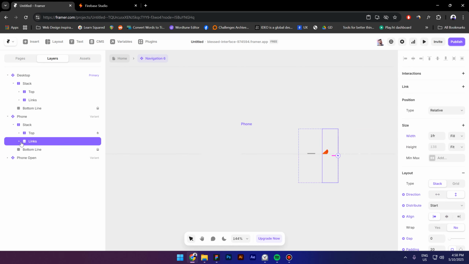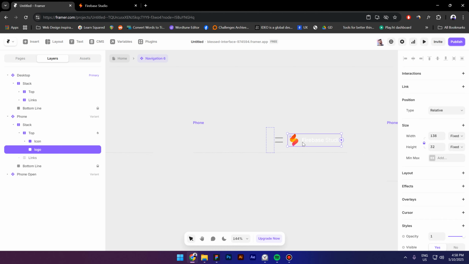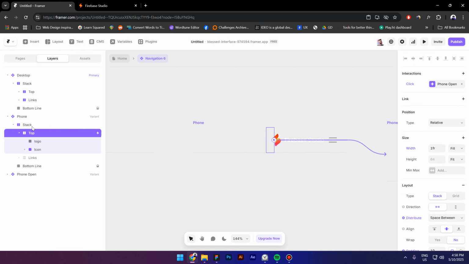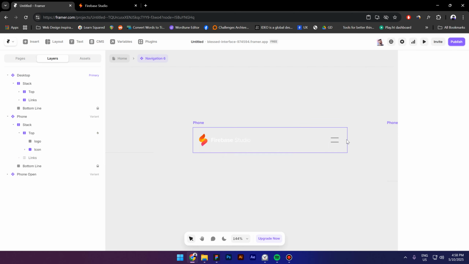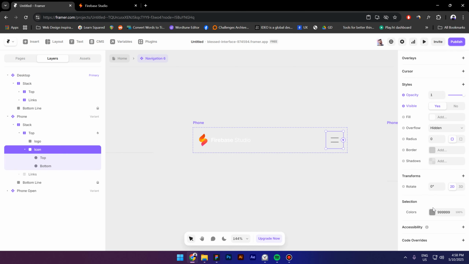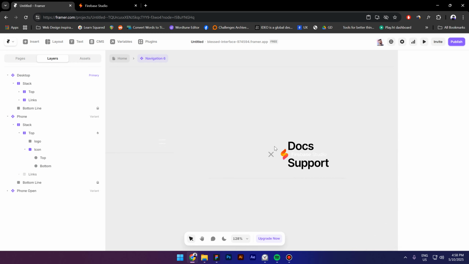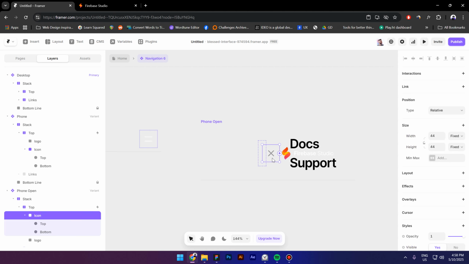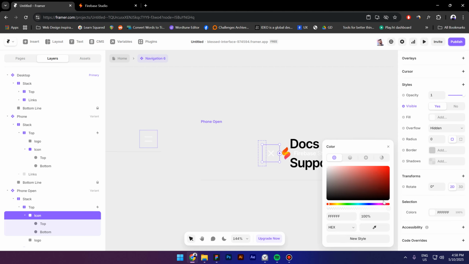I will select the links and hide them. Select the logo, put it on the left, then select the stack that we just created and put the width to fill. Now select the hamburger menu, change the color to white and type in 70% opacity. Select this X icon, change the color to white and type in 70% opacity.